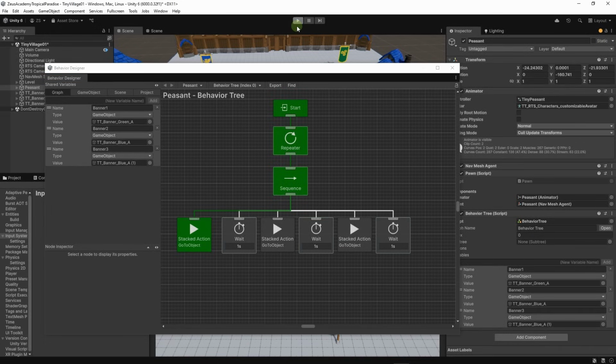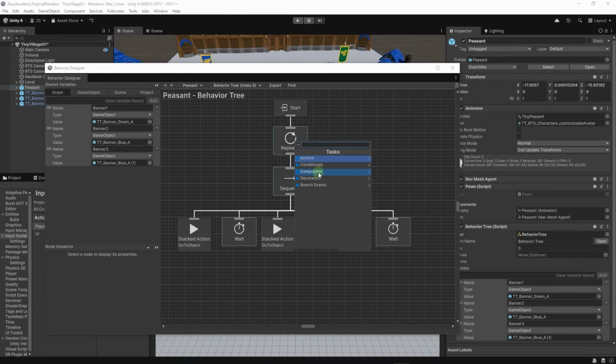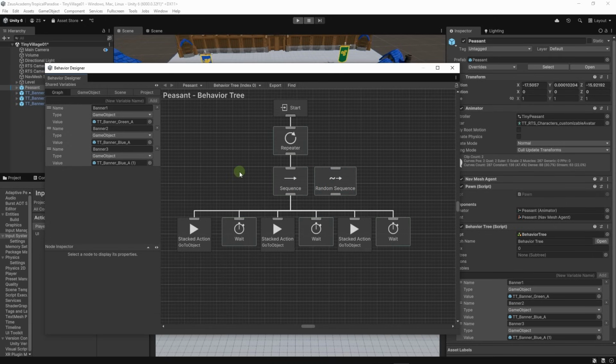So let's stop the game. Here, if I hit space, then go to composites, I have a sequence, but I also have a random sequence. So I'm going to create it here. In Behavior Designer 1, we had a replace feature. I could right click on this sequence, then replace it with a random sequence.